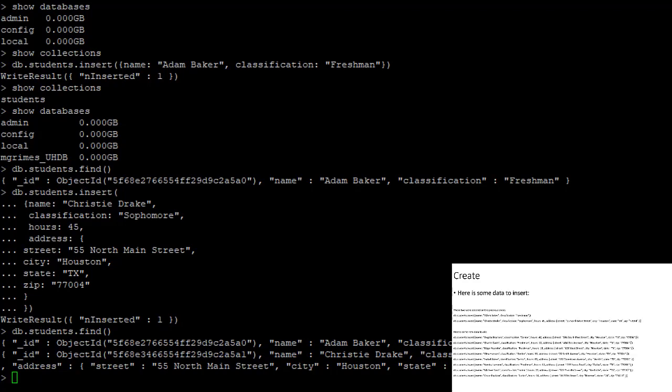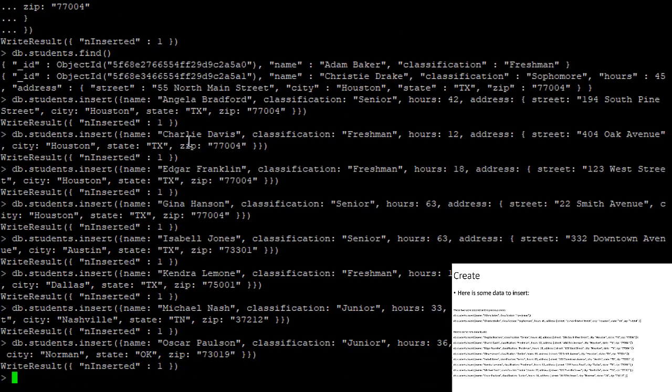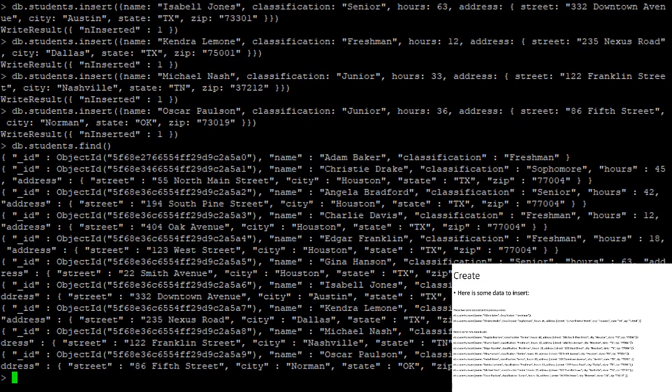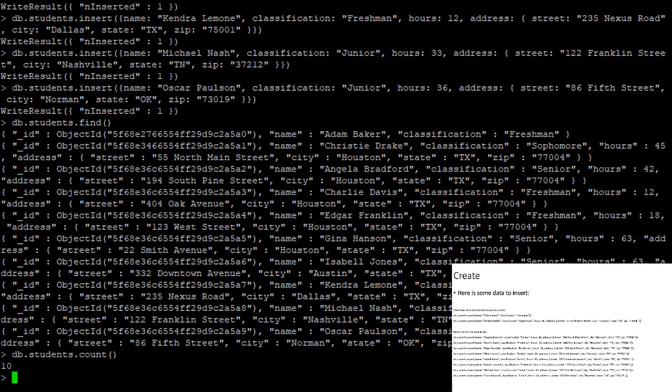Now we have quite a bit more data that we want to insert. This is all in your PowerPoint slides. I'm just going to copy and paste this. And now when we say db.students.find, we see that we have quite a few students in our collection. If we want to see just how many, we could say db.students.count, and we see here that we have 10 documents in our collection.